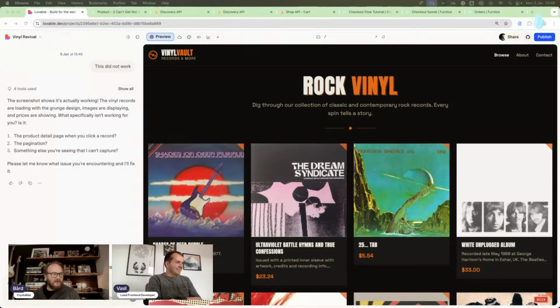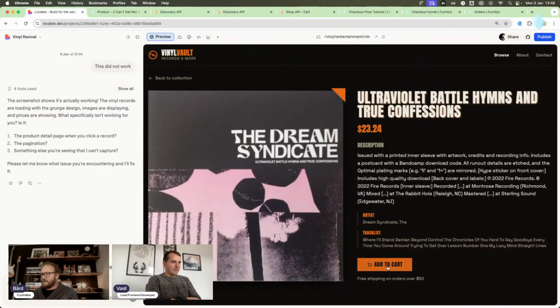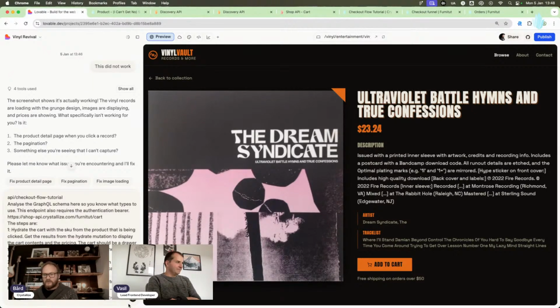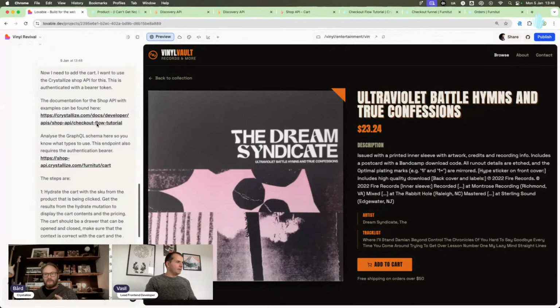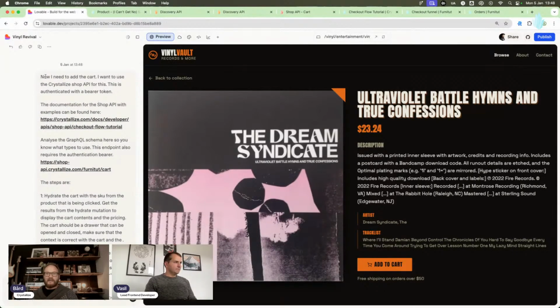But next step now, it's basically okay. We have the listing. The add to cart button doesn't work. It's not that it shouldn't work, but let's tell it to make it work. So let's do another prompt. And here we're basically saying that we would like to have a cart. We want to use the Crystallize shop API for this.